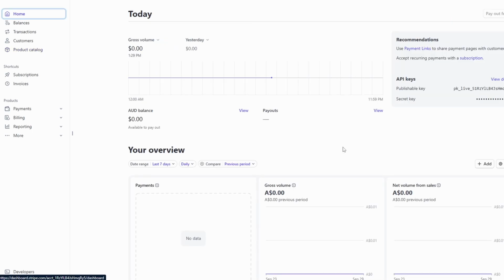If we go back over to the home tab here, the other thing that Lovable will probably need is these API keys. We have a publishable key, which anyone can see, it's no big deal. And we also have this secret key, which we don't want to share. So with all that done, now we can go back over into Lovable and kick off this integration.